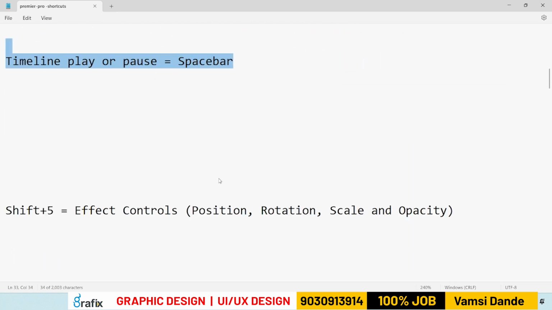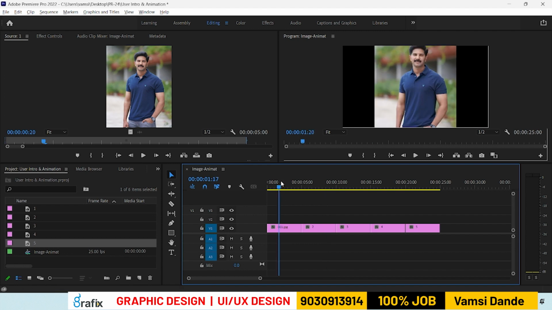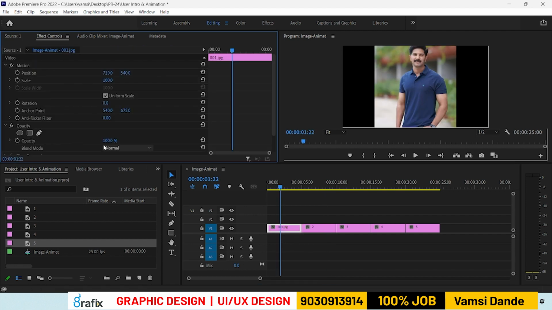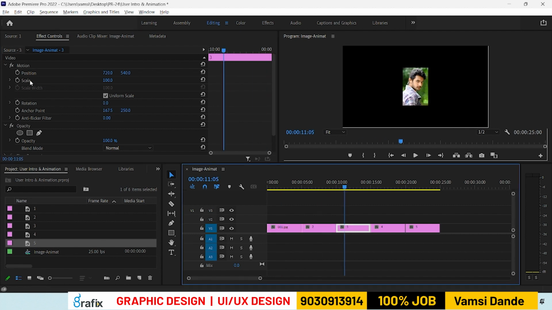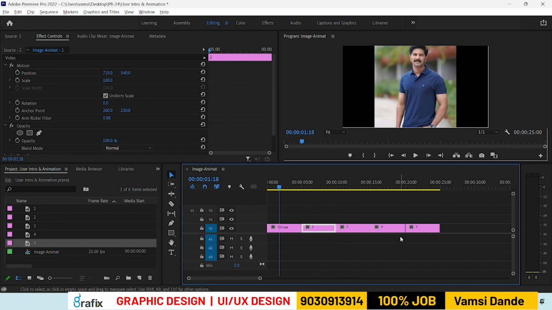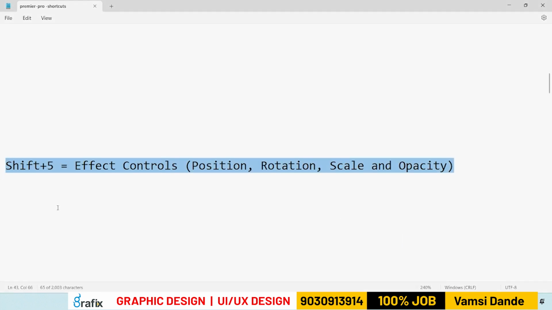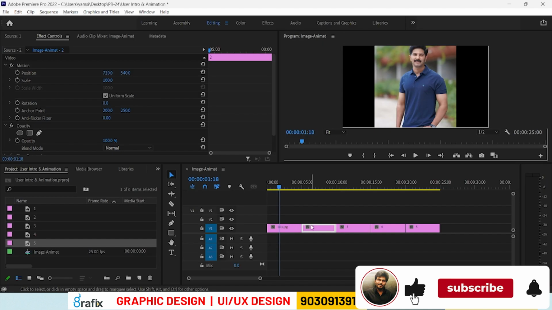Okay, so there are effect controls for every footage. Select this one. There are effect controls. Click it. We can see the position, scaling, rotation, and opacity. These are the transform controls for every footage. Select this one and we can see the footages automatically. You can see the controls for every image and every footage. The shortcut is Shift 5. Write it down. Shift 5 for effect controls.